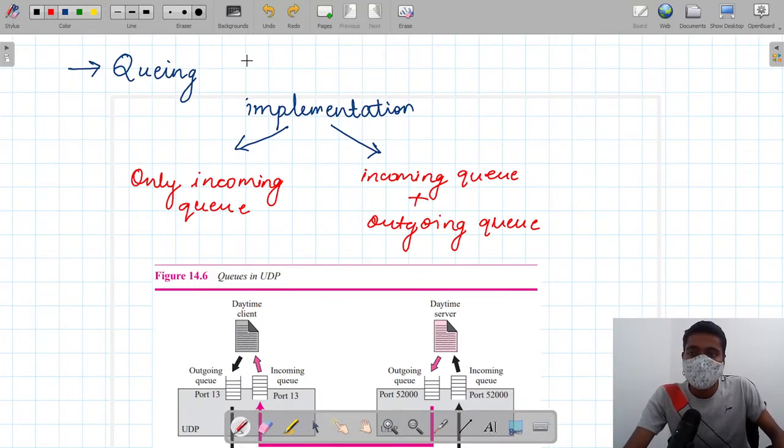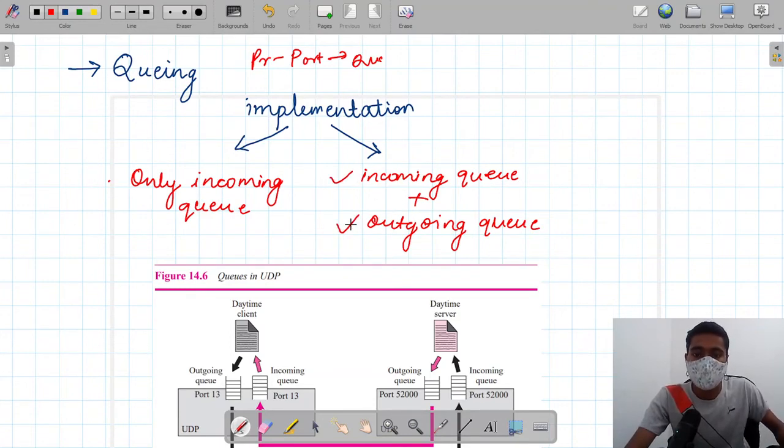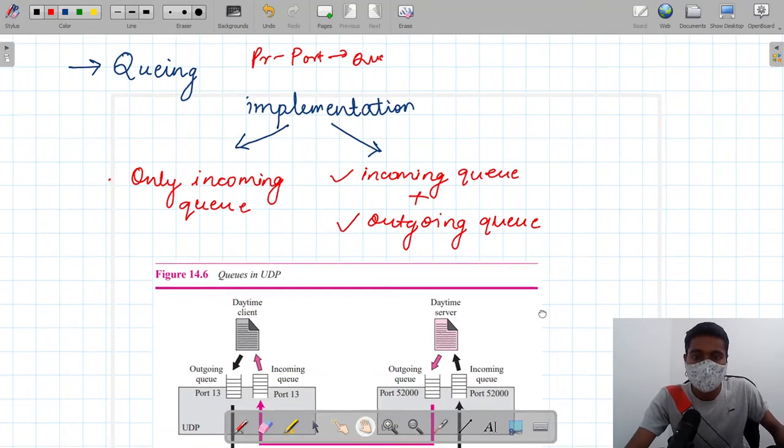So queuing is, first of all, you know that each process is associated with a port number, and each port number is associated with a queue. Now there are two methods in which you can implement this queue. The first one is that you have only one incoming queue. The second method is you have one incoming queue and a separate outgoing queue. Let me show you the diagram.